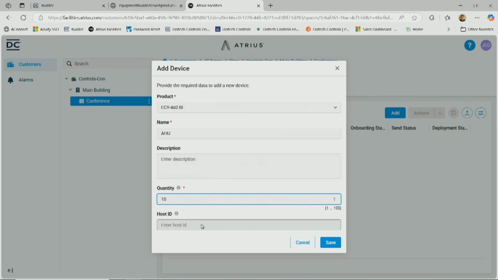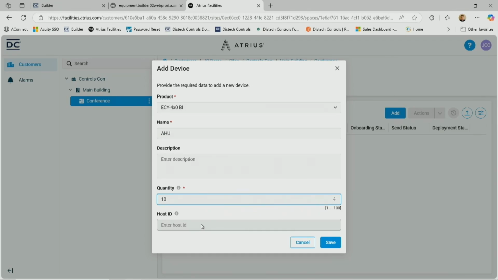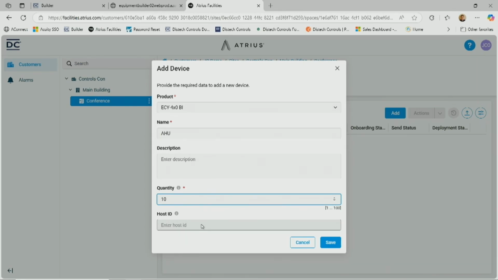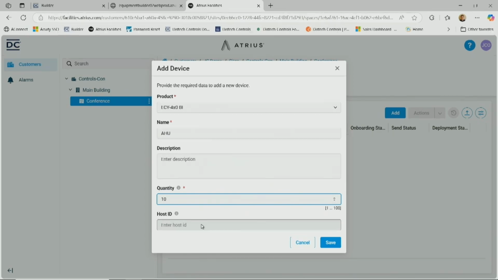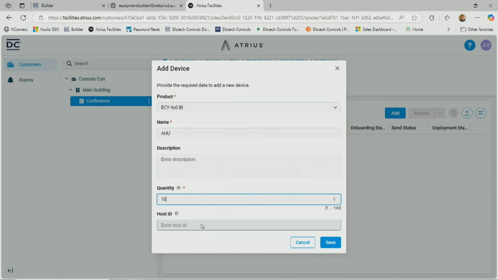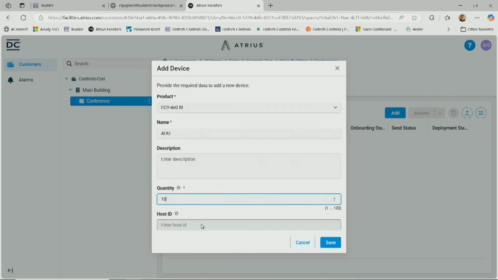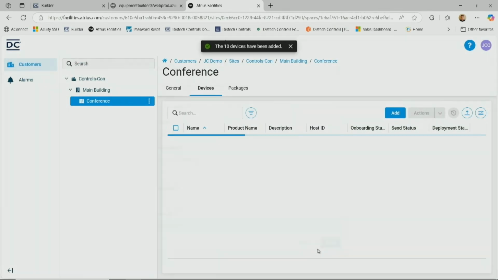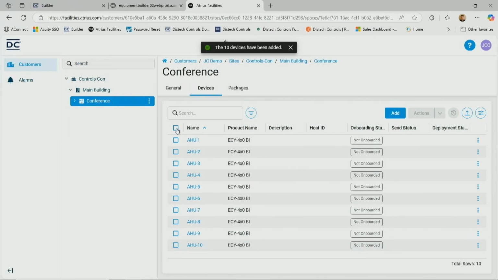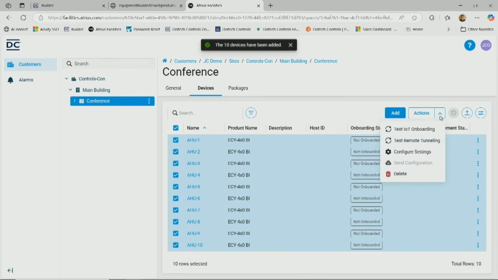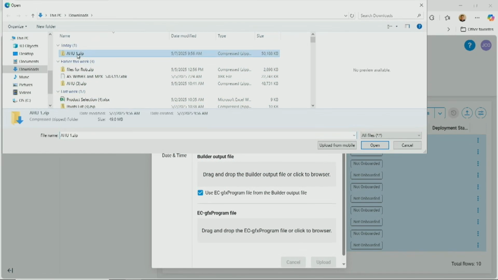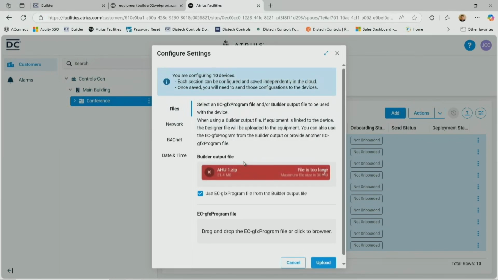Okay, the enter host ID piece can be done now if you're ready to bring in the device, but this is not real world. I'm the engineer, right? I'm in the office. I don't have the device yet. I'm waiting for the technician or the electrician to scan it with our Atrius Facilities software or app and create that. So now I'm going to create 10 devices. I'm going to click on all of them, and I'm going to configure them. And I'm not going to do a ton, but I am going to upload that AHU1 zip file.